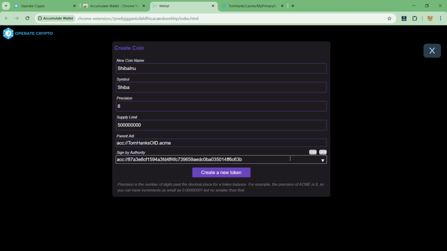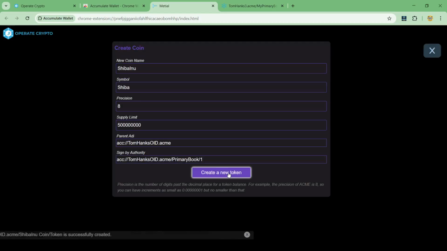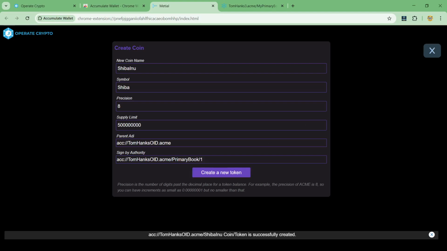And in that case, you have to remove this entire text and open the drop box and choose Tom Hanks. Make sure that you clear this before you open this drop box. That's the way it works. Anyway, create a new token. Now you have your own token created in this blockchain, right?